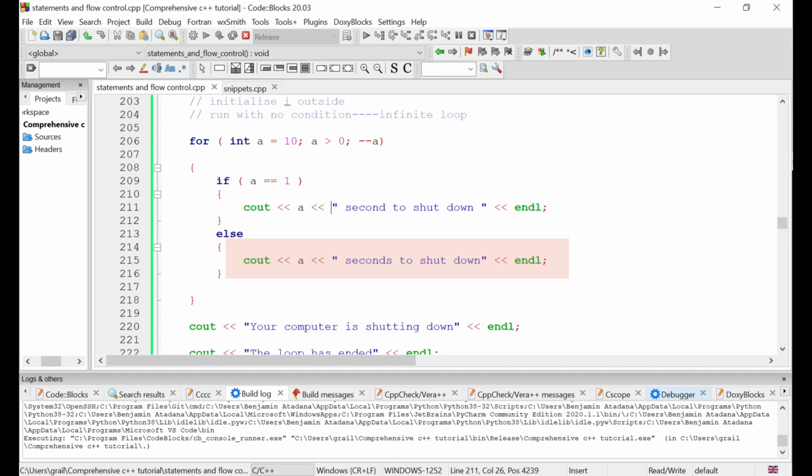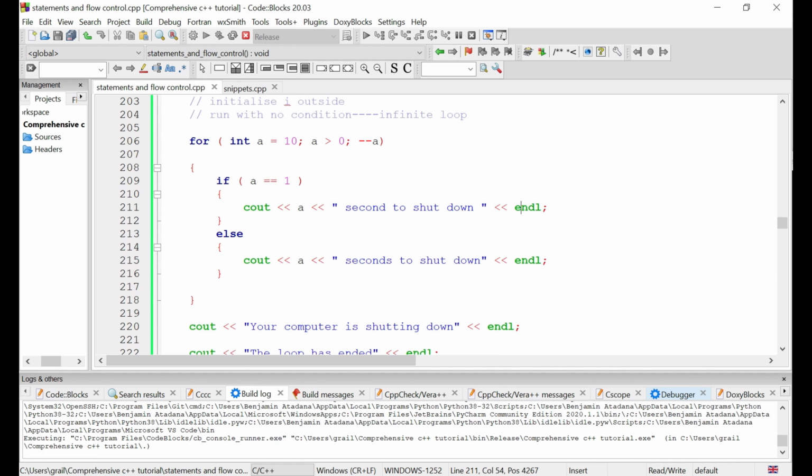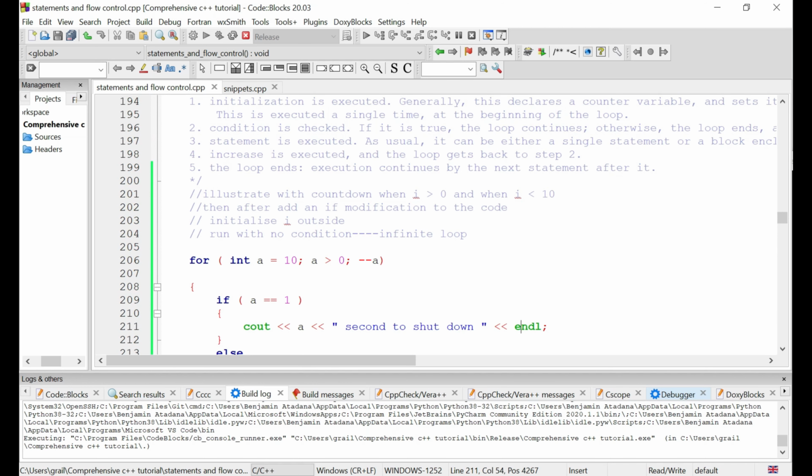So if it is 9, if it is 8, if it is 7, if it is 6, up to 2, since they are not equal to 1. At the point that a became 1, this code was executed, right? So basically that is the for loop, right? Let me see if I wrote anything else here. I would illustrate with countdown when i is greater than 0, right? So this is what we used over here.